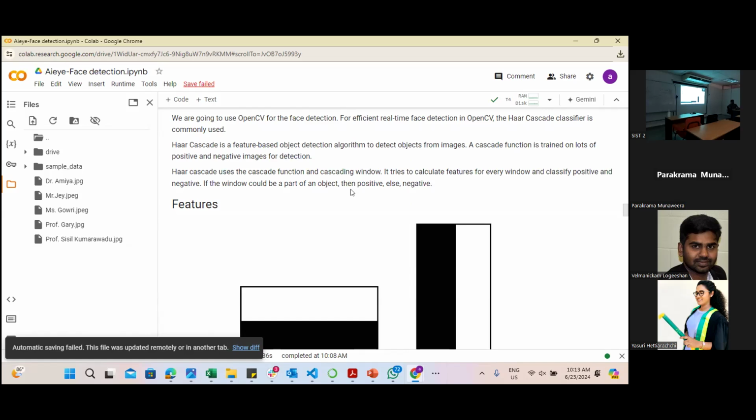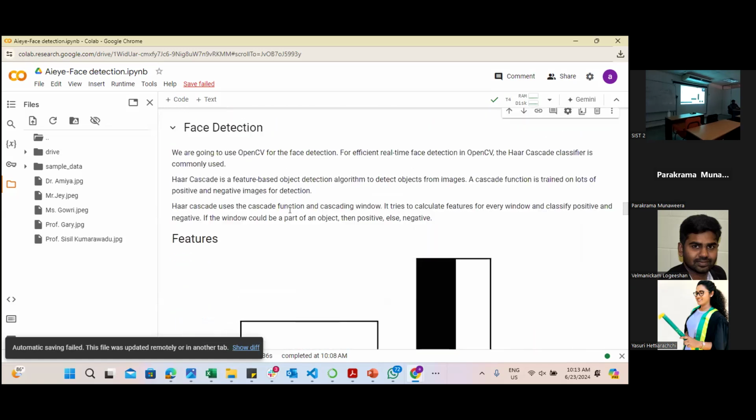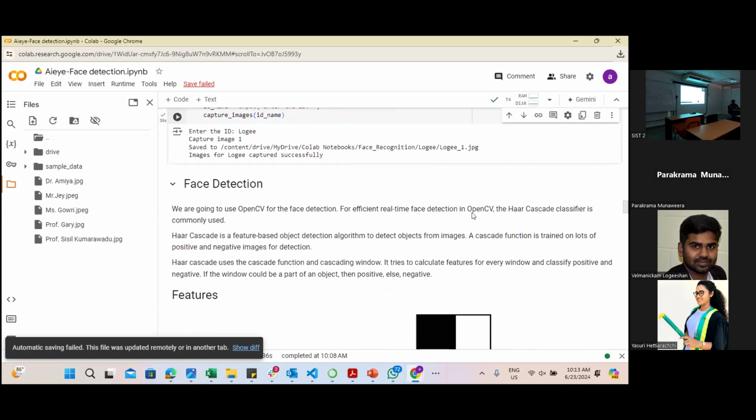So for that case, there is a mathematical algorithm built up, right? That is called the Haar cascade method. Haar cascade classifier. You can see it over here. The OpenCV library actually uses a Haar cascade classifier to detect the faces from an image. So how does it do it? It does it in a mathematical way, right?